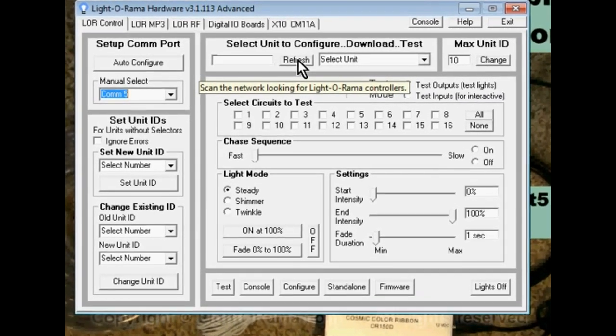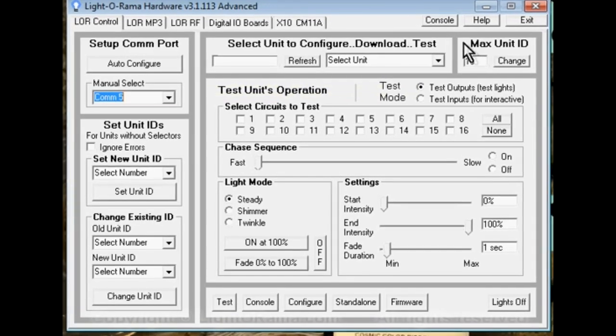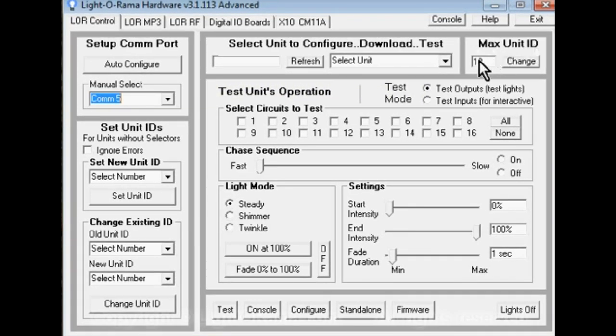click on refresh. But I might note that before doing that, this says max unit ID. I've already set mine down to 10. Initially, that'll probably be a higher number. You want to set this down to a low number that is higher than the number of controllers you have.